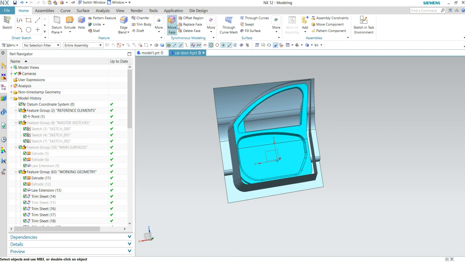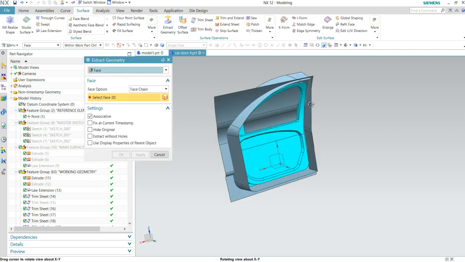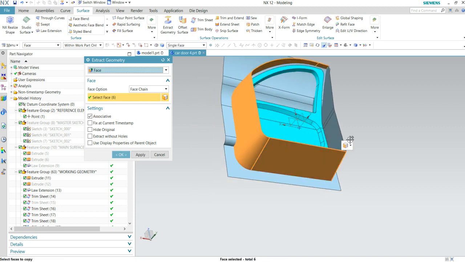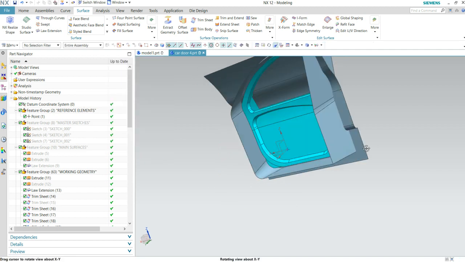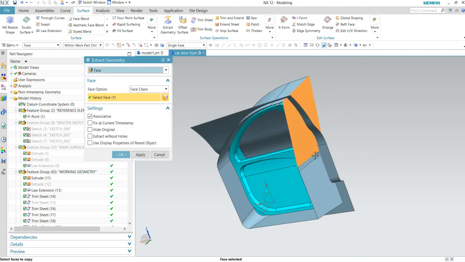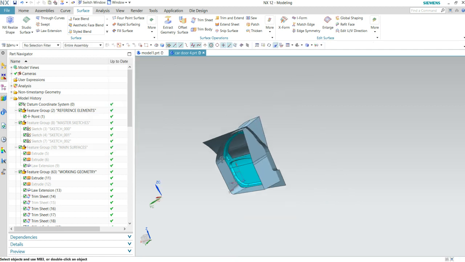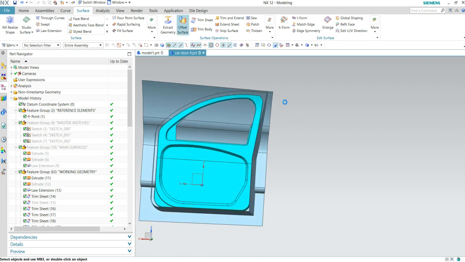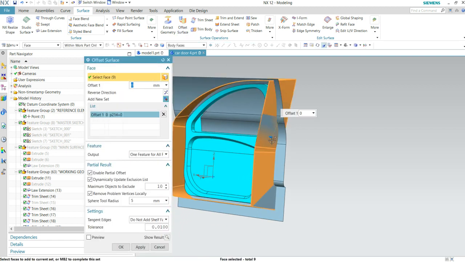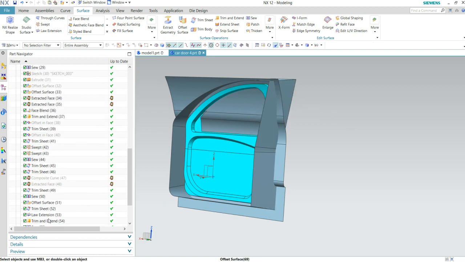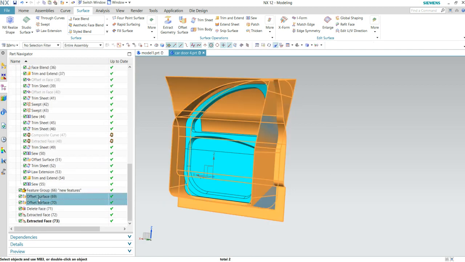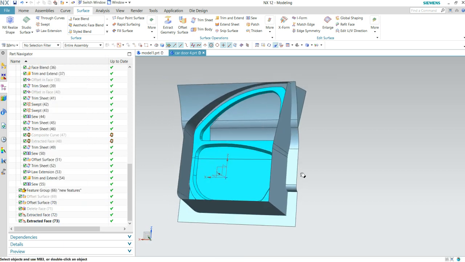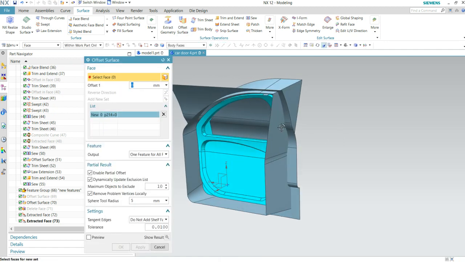I will extract this surface, extract geometry. In the same way, I will extract this surface. First thing I have to do is, these surfaces I will hide. This surface, I will offset this one, 40 mm.